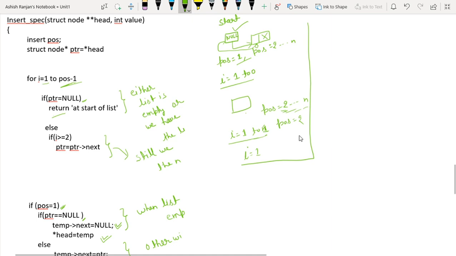The second scenario, when start has a single node. So I'm giving it like this, a single node. The value of pos can be 1, because we can insert the node at the front of the list or at the last of the list, and the other value of pos is equal to 2.